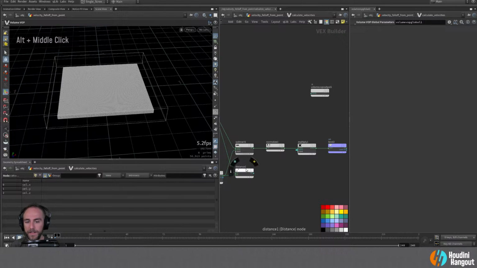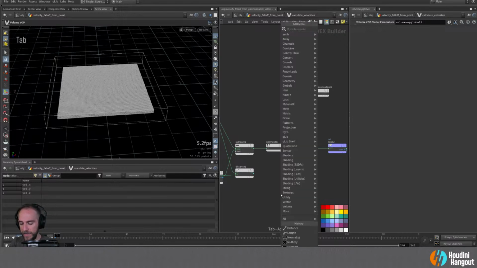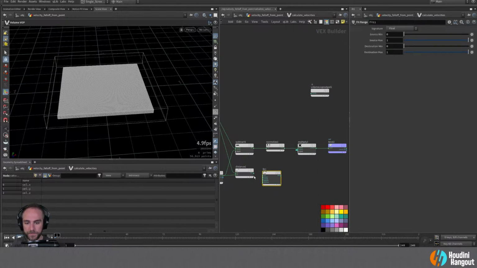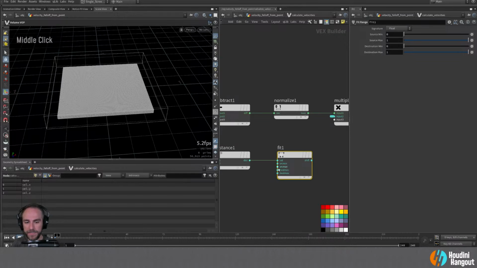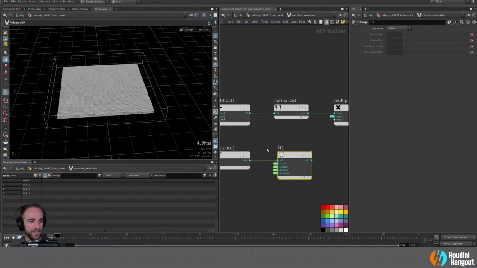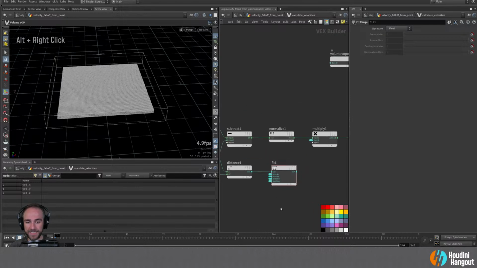And what we can do is let's do a fit range. And let's promote these here. Oh, that's right. I just remembered this. You can right click on this. There you go. Create input parameters. Boom. All promoted at once. Very nice.